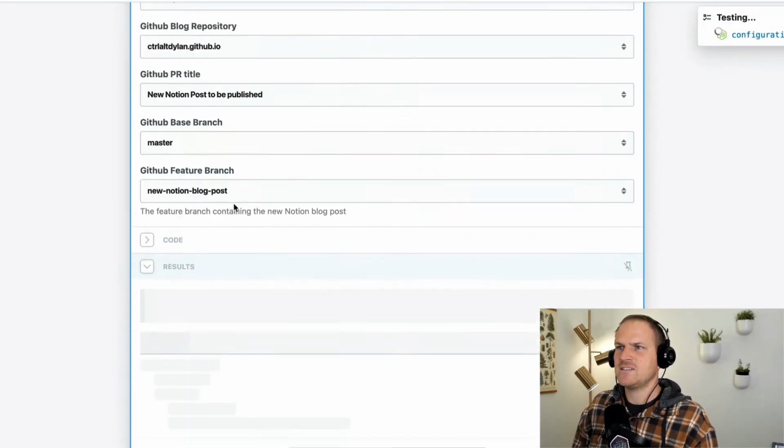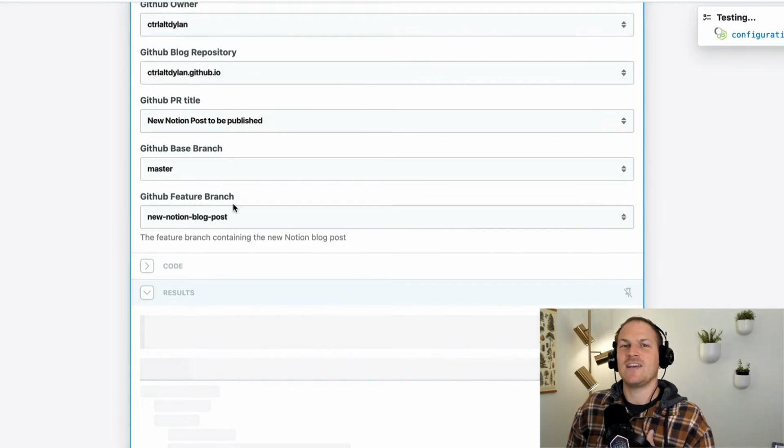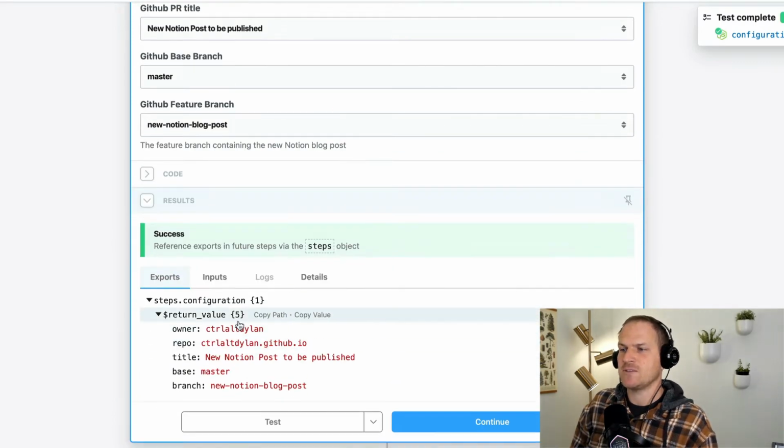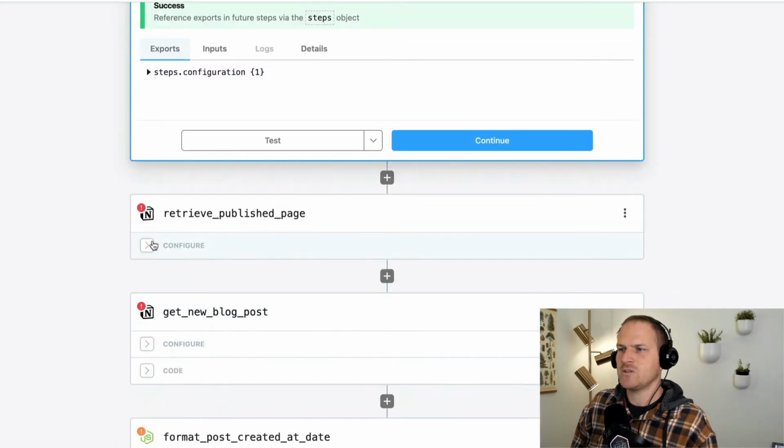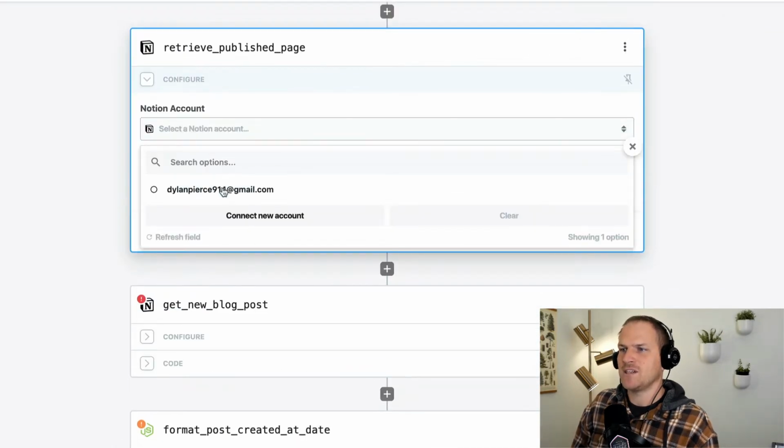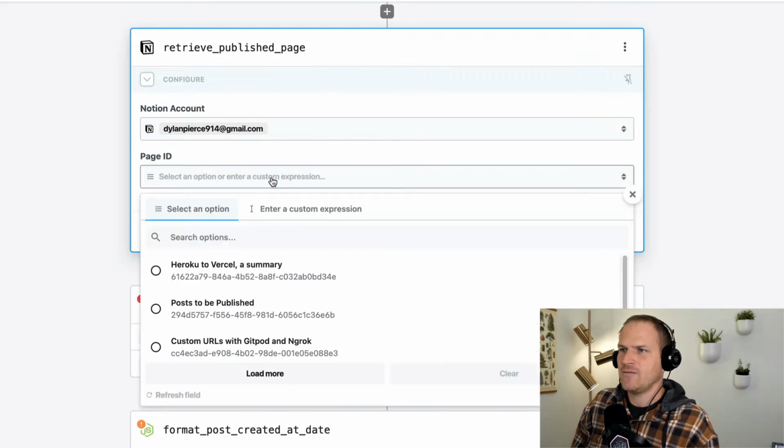We'll test this. All this is doing is setting a configuration for downstream steps to use. It's just kind of returning them here in the step exports. Then we'll need to once again connect our account and select the page ID of the post to be published.